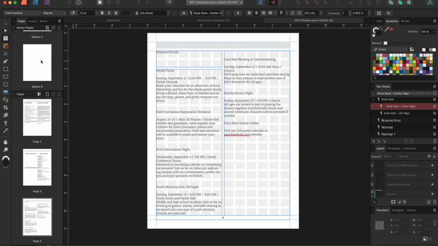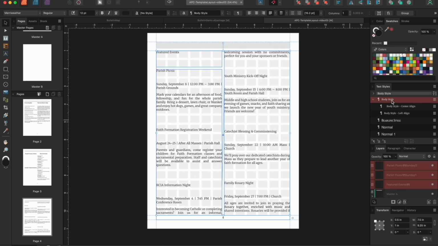To apply the style, first select the boxes by holding your Shift key as you click each one. With the boxes selected, click on the style. Like before, we want to go in and clean up the extra spaces.